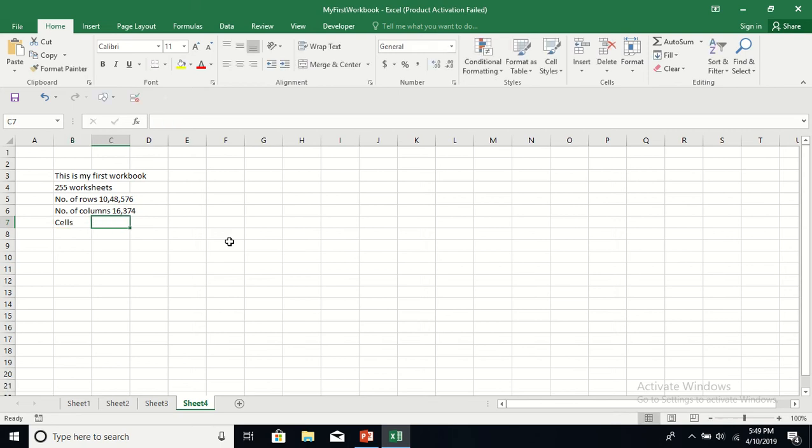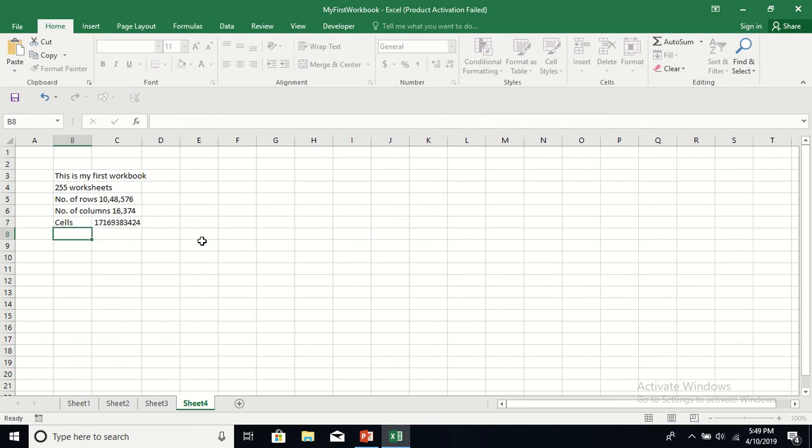How many cells will be there? That will be the number of rows multiplied by the number of columns, which is 48,076 times 16,374. That is a lot. So that will be a huge number of cells here. You will probably be able to identify how many cells there are.